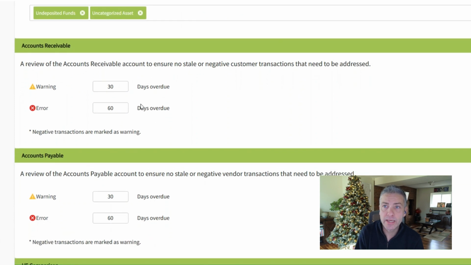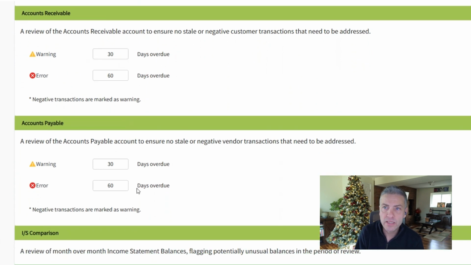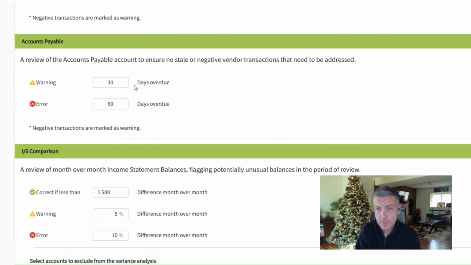Accounts receivable and accounts payable, what we've done now is we've split this up so you have more control over each individual account, and then the thresholds for what is considered days overdue as a warning, what is considered days overdue as an error. For a smaller account or a high volume account, this might be 5 and 10. For somebody else, it might be 60 and 90. You can adjust it to what you need it to do.